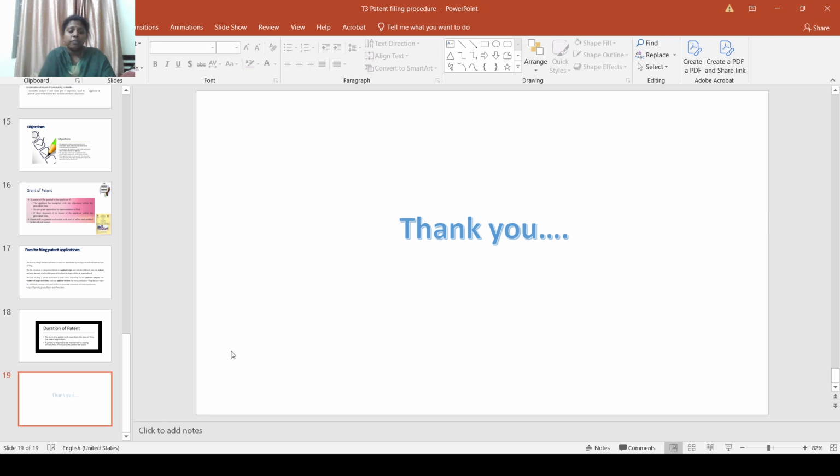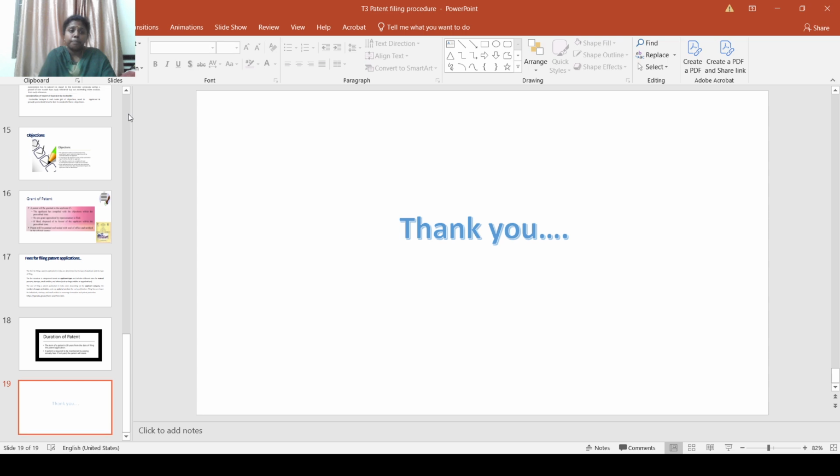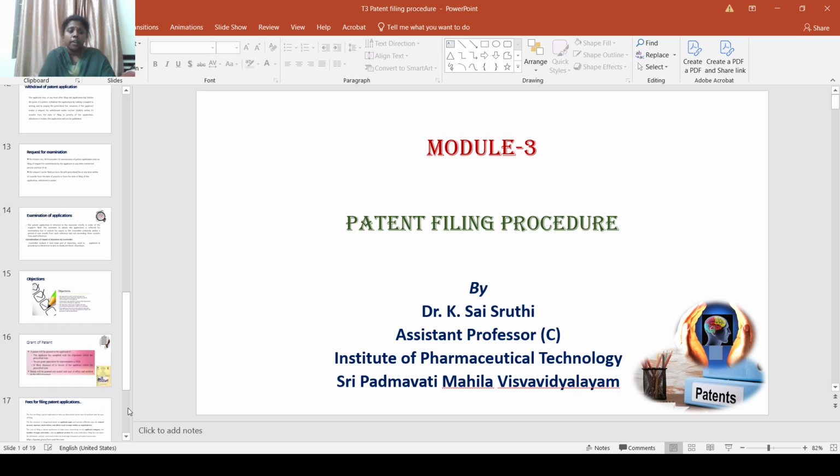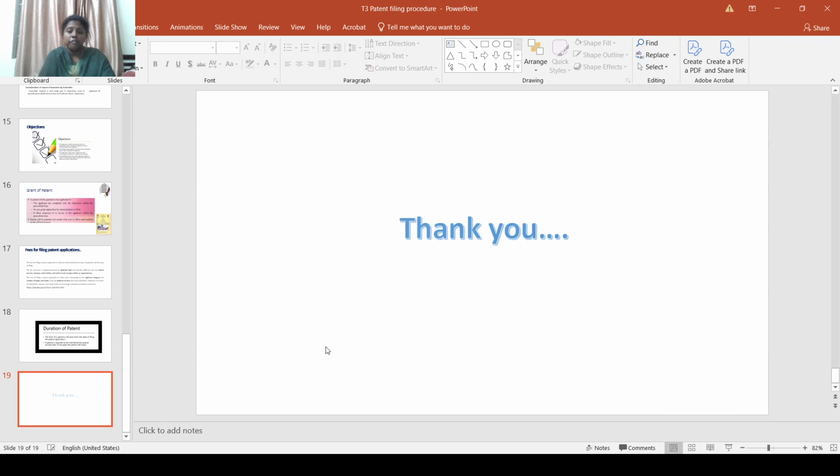So by the end of this, we come to know how to file a patent, what procedure is to be followed in the Indian patent system, and what forms we require in the Indian patent system. Okay, that's all in this module.